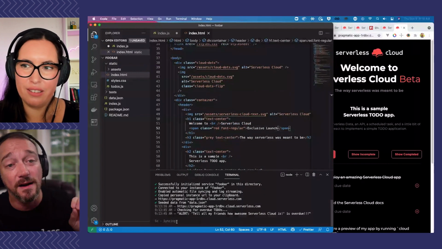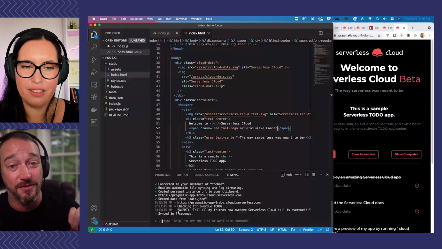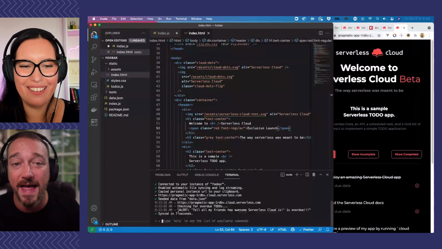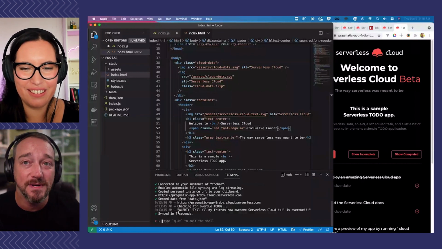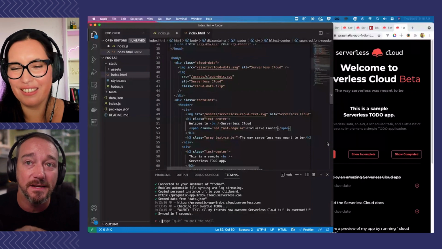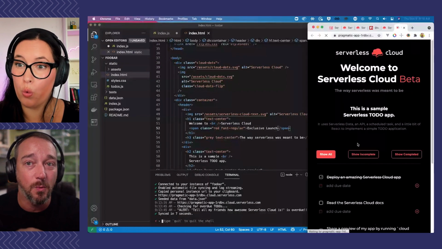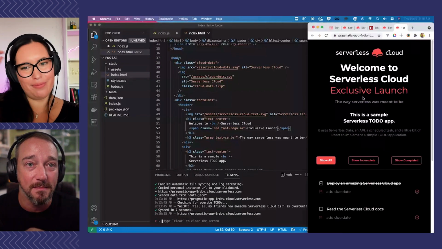We're actually working on this where we're hoping to get it to less than 3 seconds, maybe even faster than that. But this is synced. So now over here in my live application, it now has updated this with the change that I made here.